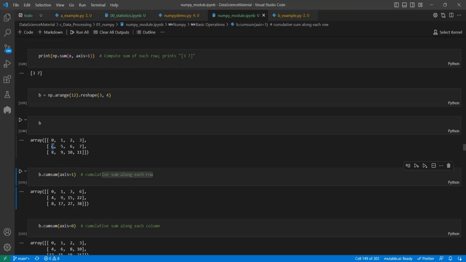Similarly, the next row starts with 4. 4 plus 5, I get 9. 4 plus 5 plus 6, I got 15. 4 plus 5 plus 6 plus 7, I got 22. So hope you understood what I'm trying to say. Cumulative sum: in the process of its summation, every value will be the summation of previous values together.